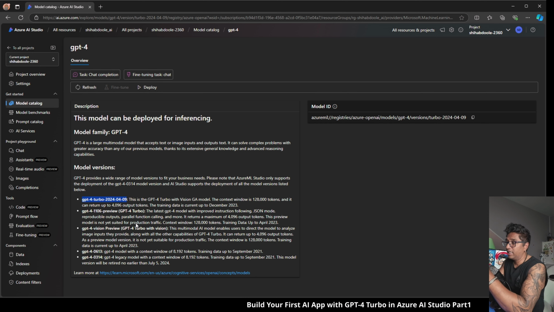Okay, each designed to suit different business needs. For example, the version we are working with today is GPT-4 Turbo 2024-04-09, which has a large context window of 128,000 tokens and can generate up to 4096 output tokens, making it highly efficient for handling complex tasks.